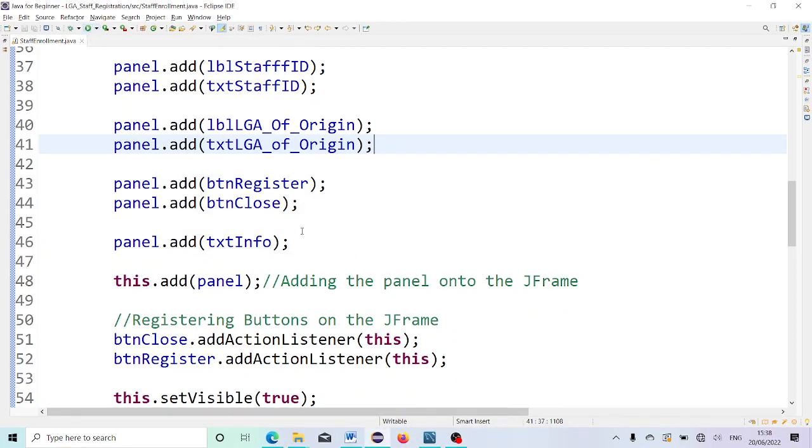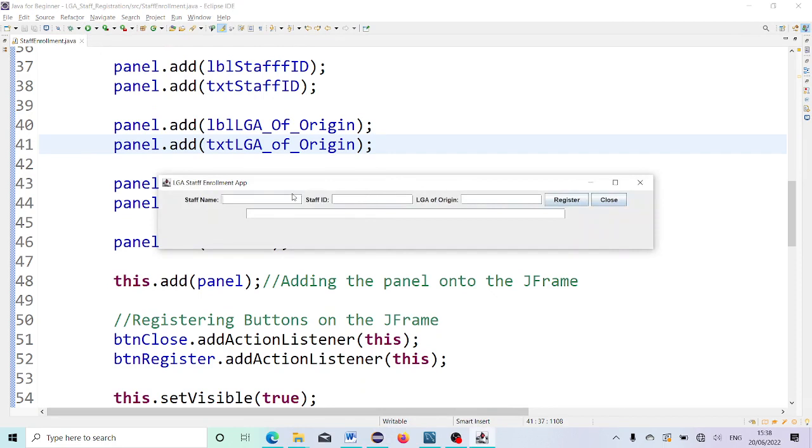So let me run it again. Shamsu, 001, for example, Kaduna South. If I click on register, can you see what it has done? I collected everything and it displayed where? On the info, for example. Or it could be different things. It could be that there is info name, info staff number, info local government, then it populates in each and every one.